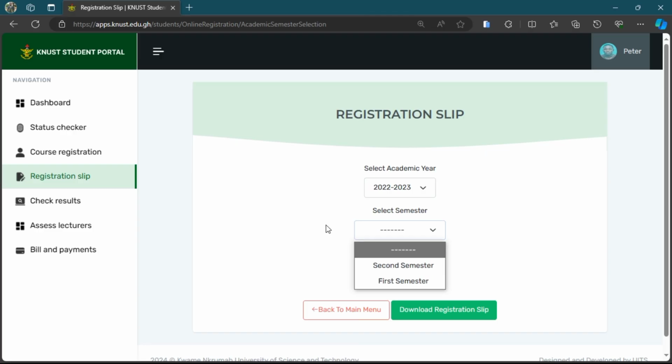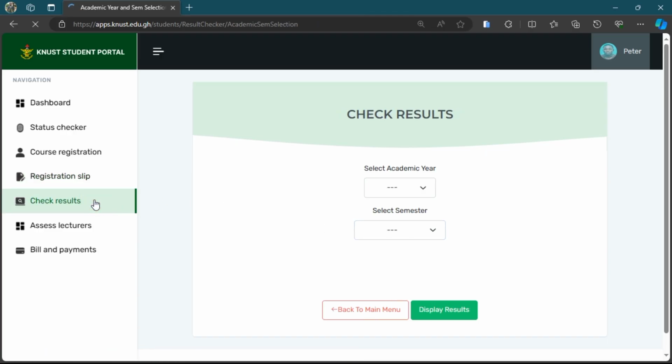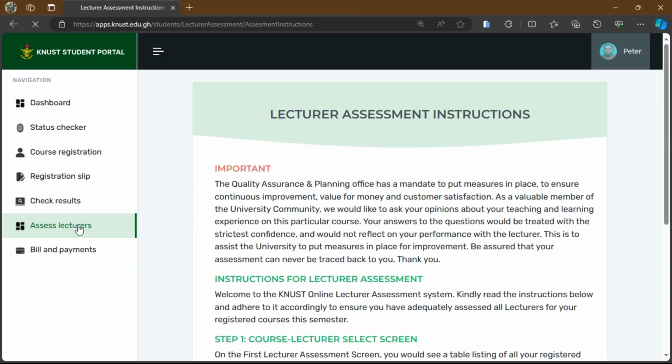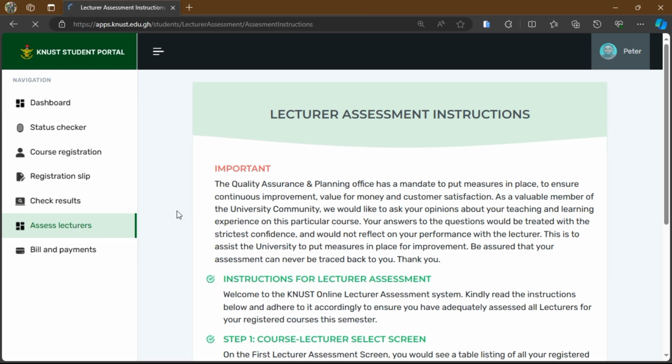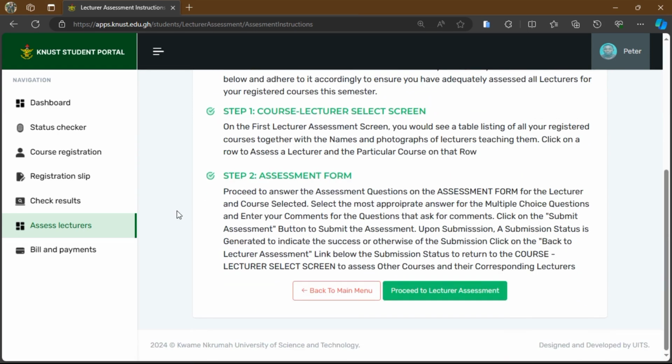And then the check results also has the same format. So the check results also does the same thing, right? It gives you the results of each academic year, or the semester results for each academic year. Okay, so you just come and select the academic year and then select the semester, then it displays the results for you. And then assess lecturers. All right, so assessing lecturers, as I said previously, happens when we are about writing exams, right? You come this way and then you fill it. But since it's not open, there's no need for me to go there, right?